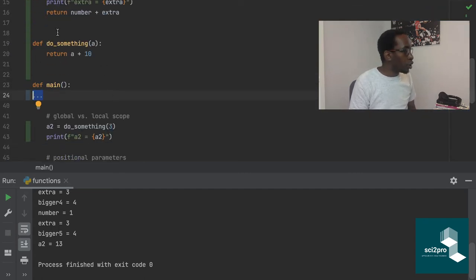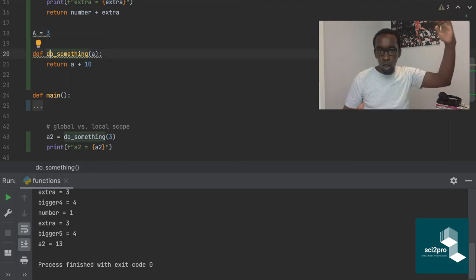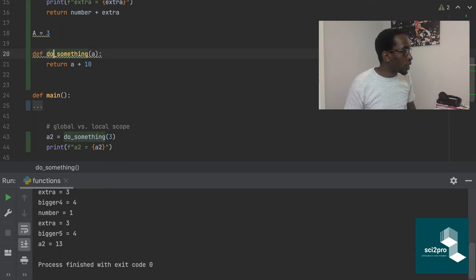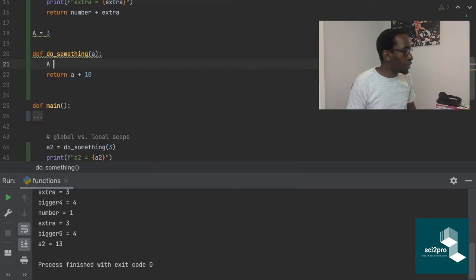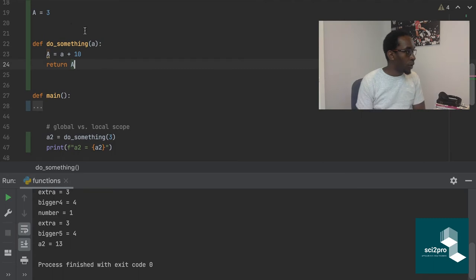Now, suppose we had a global variable called capital A, and we gave it a value of 3. As we said, there's a separation between the global scope and the local scope. We could say now A is equal to A plus 10, and we return capital A. Let's clean that up. Now, we have A, which is 3. We have capital A, which is small a plus 10, and we return A.